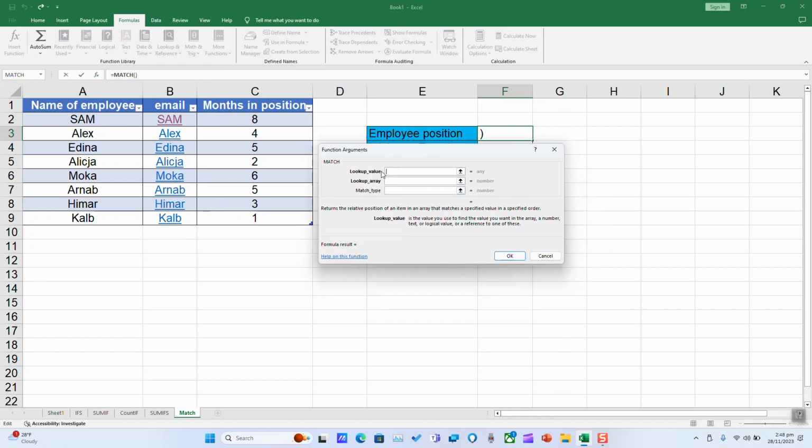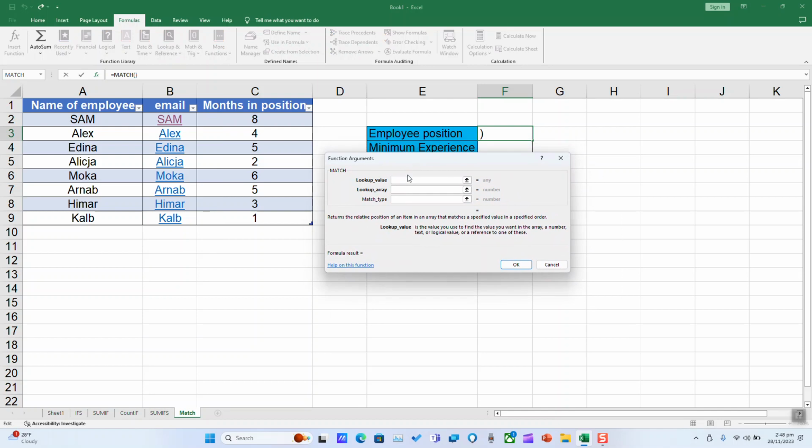The lookup value is the value which we will be asking Excel to look for. Lookup array is the place where Excel will be looking for that value. And match type, in match type we have three default values, 1, 0, and -1.